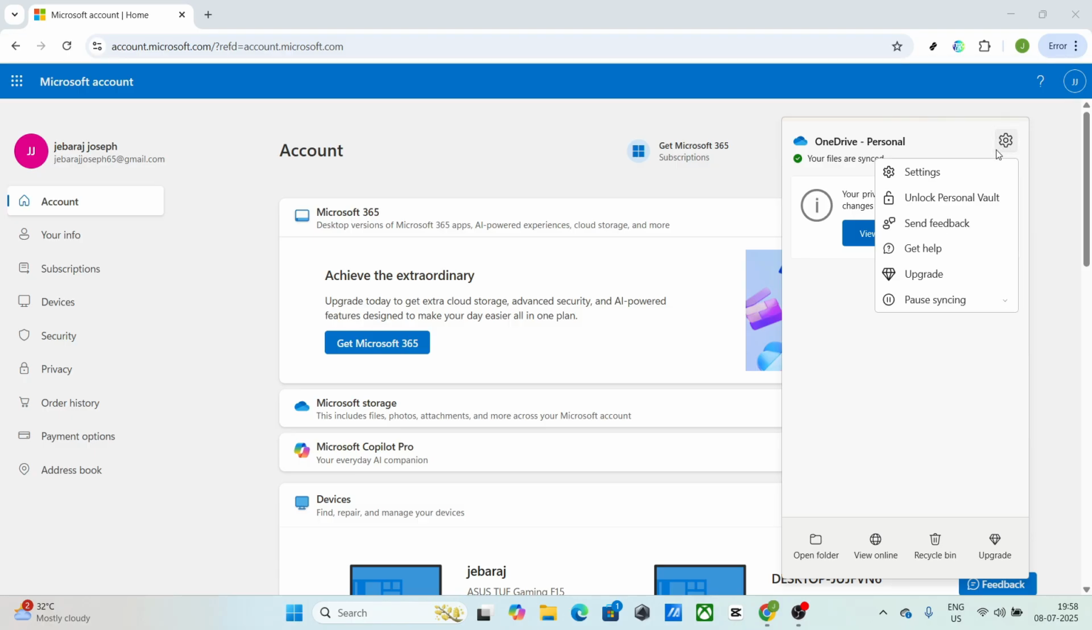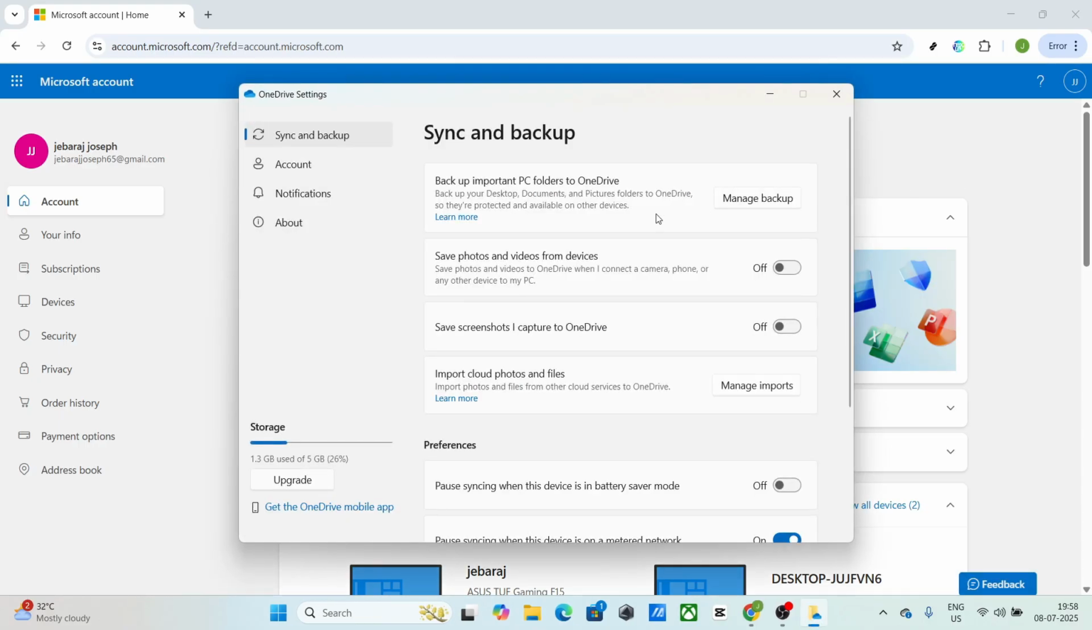This action will open up a new window, allowing you to adjust OneDrive's various options. In the new window that pops up, ensure that you click on the Settings button. What you'll see next is a tabbed interface that hosts a range of adjustable features and settings for OneDrive.